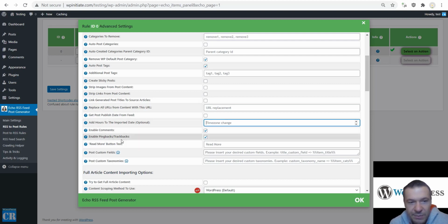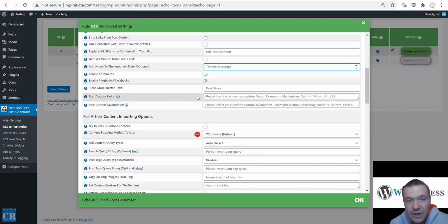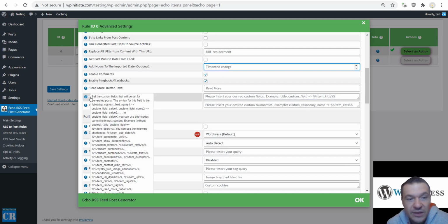Enable comments, pingbacks, trackbacks, read more button text, post custom fields. So this is very important if you want to create custom fields for posts, or if you are using custom post types, you can set custom fields using this syntax. So custom field ID, this is the textual ID of the custom field. This arrow symbol, so equals and greater, and the custom field value.